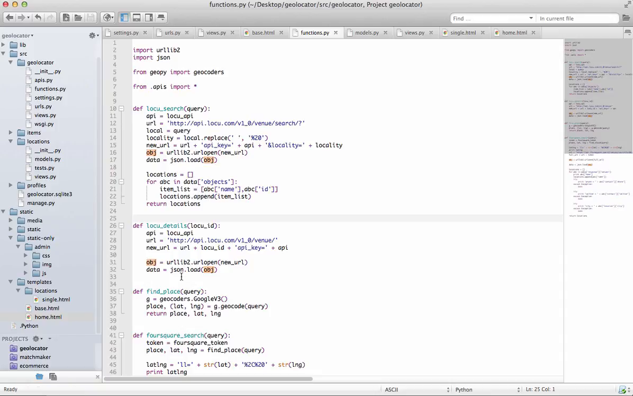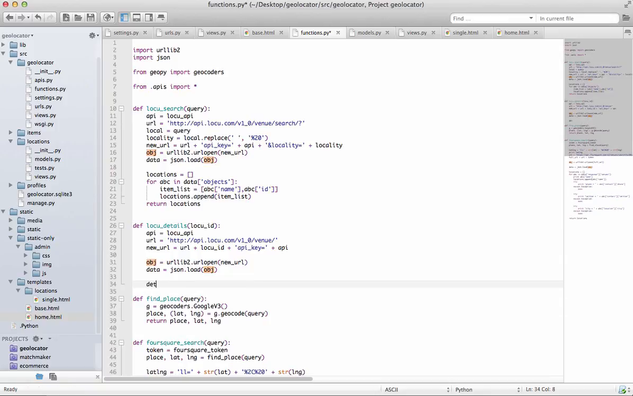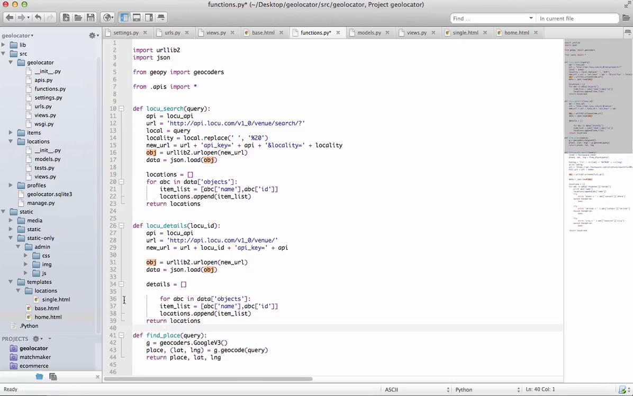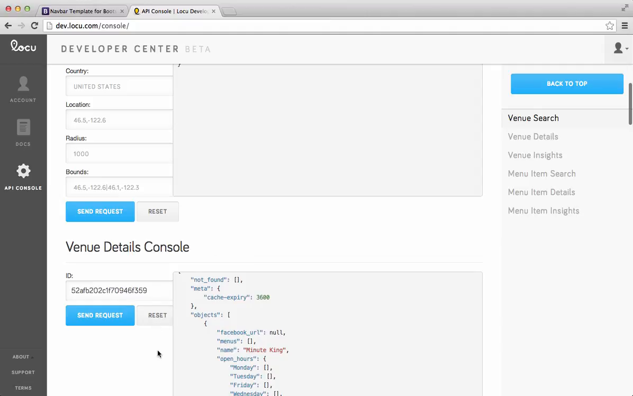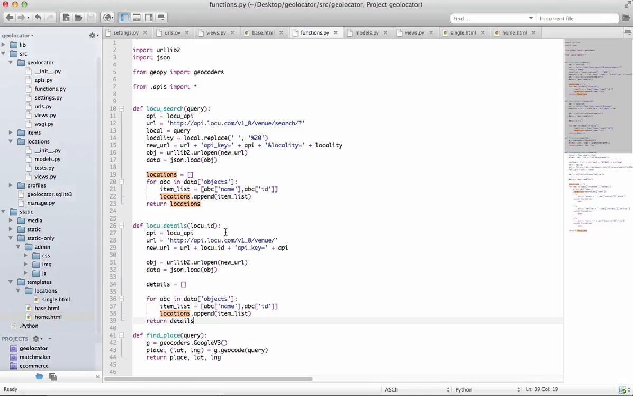And we'll just do a details list. So details equals a list, and we're going to do something very similar to the first thing, but in this case we're going to be bringing in a bunch of details. So let's go through here all the different objects, right?